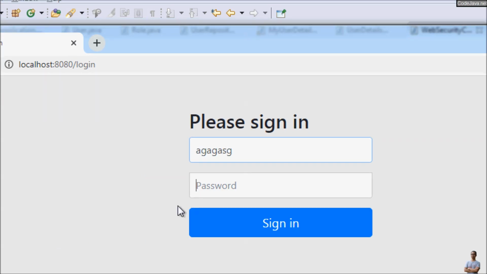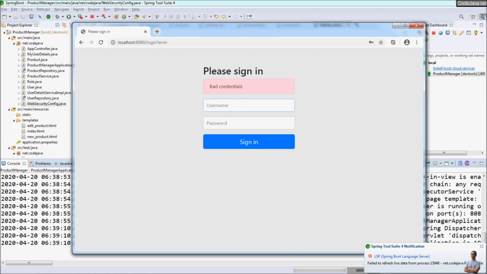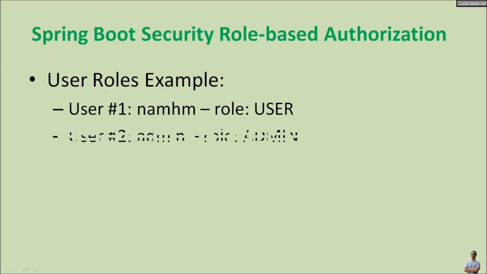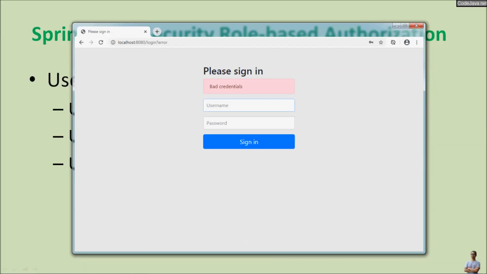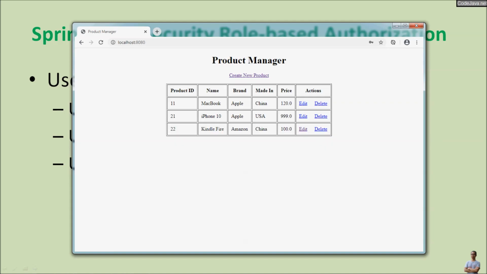And let's try to enter a wrong username and password, and we got the error: bad credentials. Now I log in with the user. You see we created 3 users: namSM, admin, and Alex. Now let me log in with the username namSM, password codeJava. Here we go. I have successfully logged in to the product manager application.